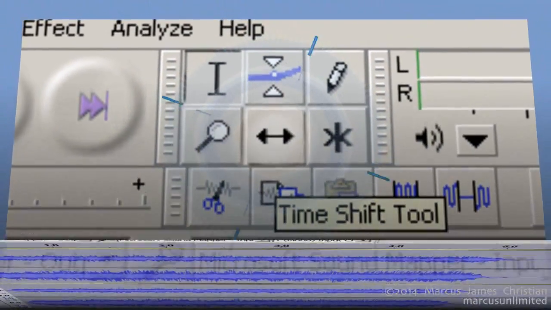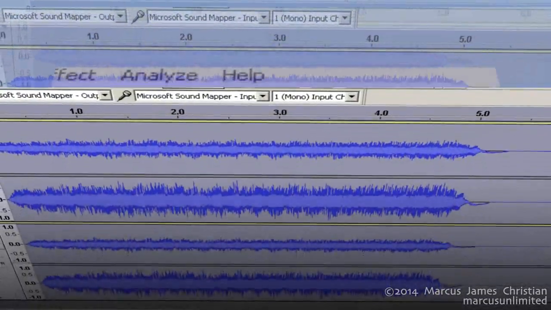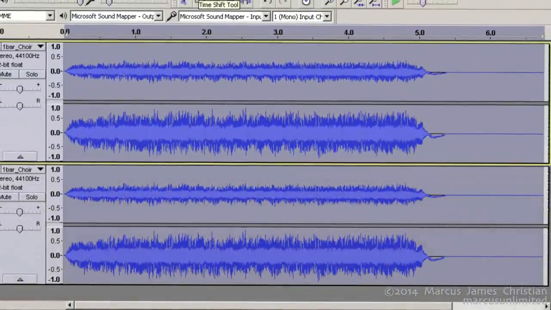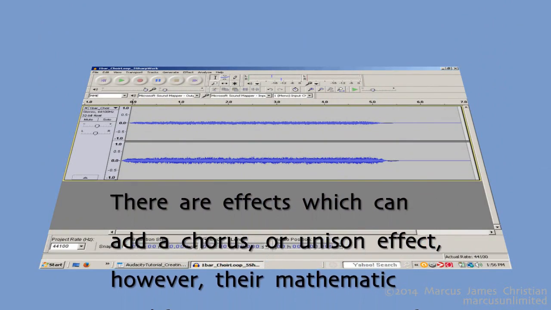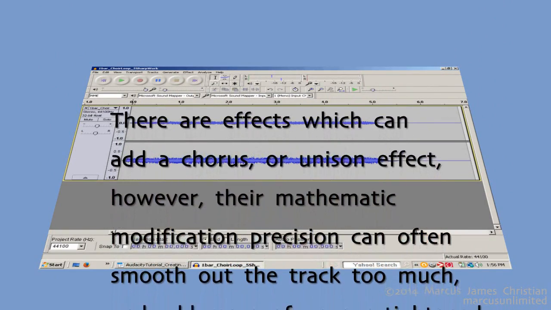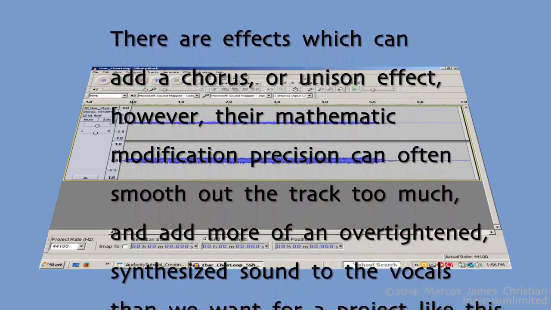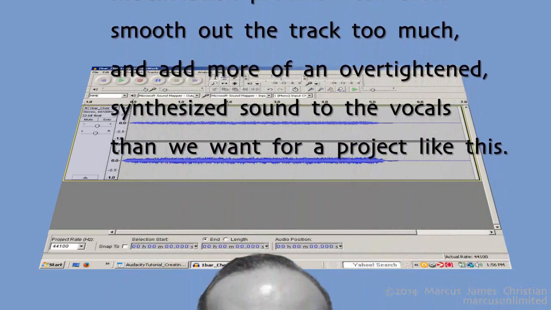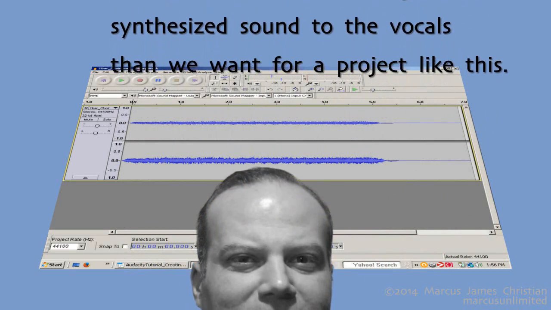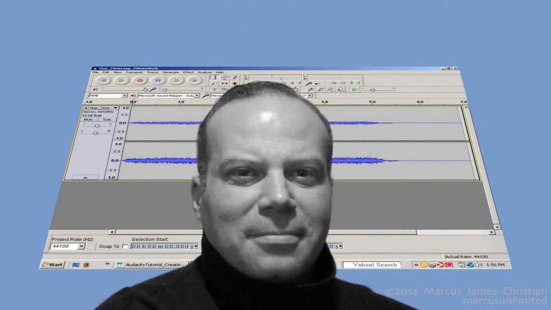Again, the method we will use still has us working with the real natural recordings. There are effects which can add a chorus or unison effect. However, their mathematic modification precision can often smooth out the track too much and add more of an over-tightened, synthesized sound to the vocals than we want for a project like this.